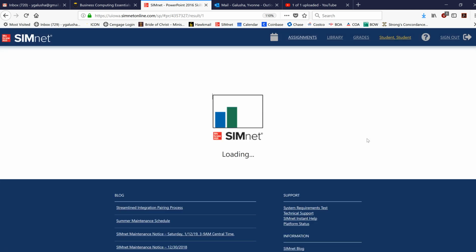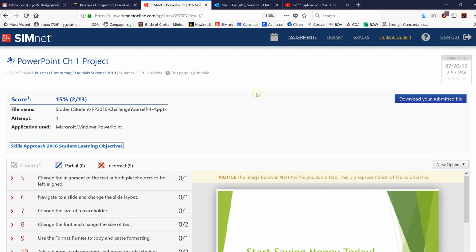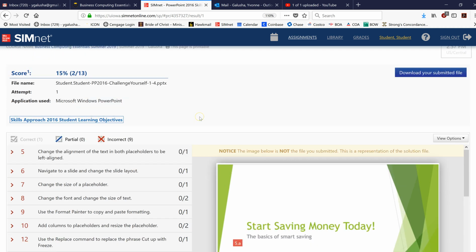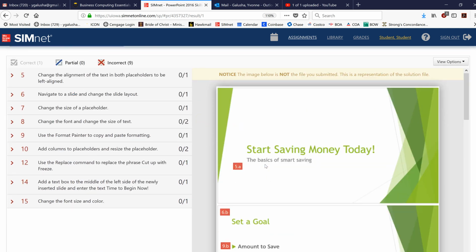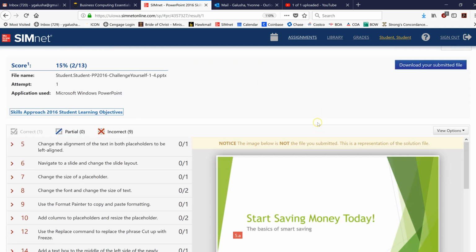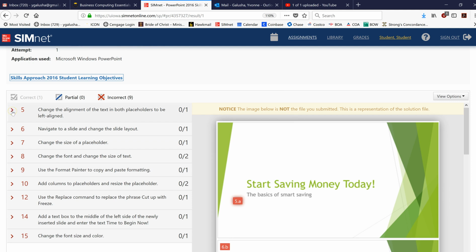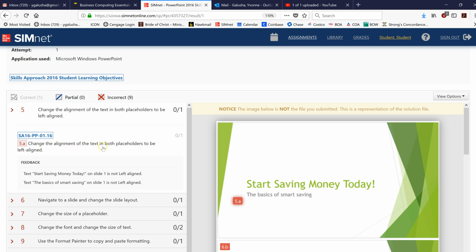Now SIMnet is accomplishing the upload, and the grading occurred when I said yes, submit. You can see this is my score right now, 15%. You can easily look at this and see what you have points for and what you don't. This display interface is very helpful. When you highlight something over here, you get that kind of glow, and that helps you. Or if you navigate to the button where you've missed points, you also get a coordinating highlight. That can be very helpful because now you can expand and get more information. It says change the alignment of the text in both places to be left aligned.